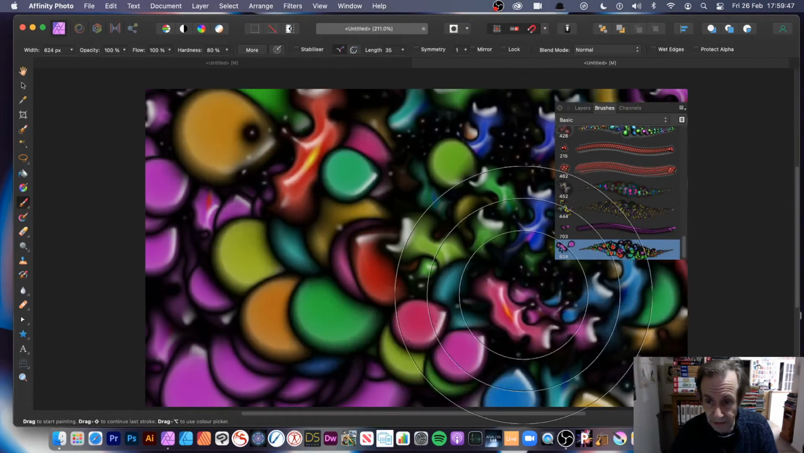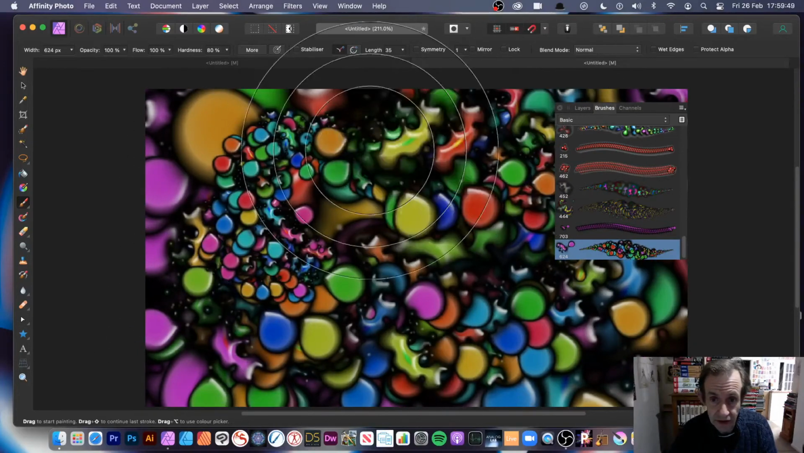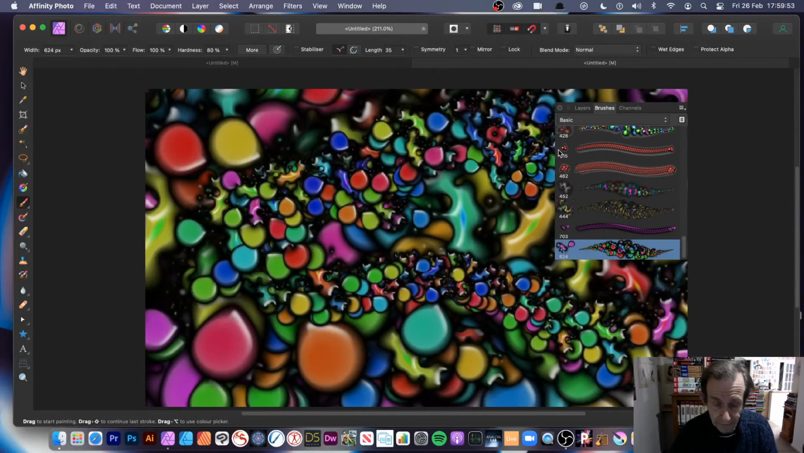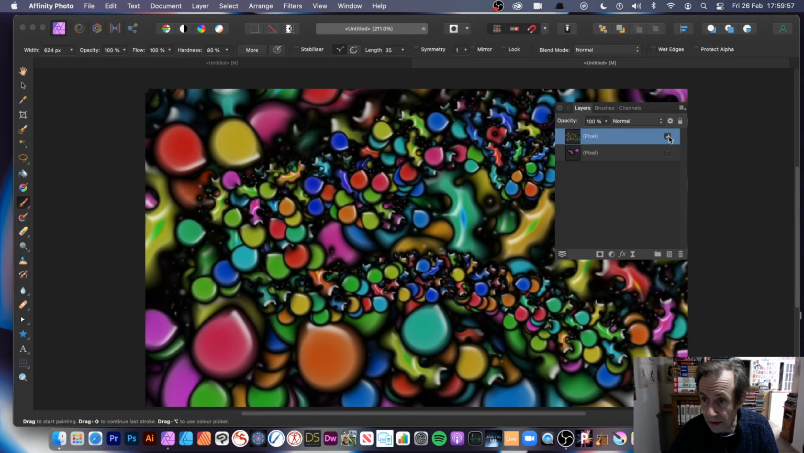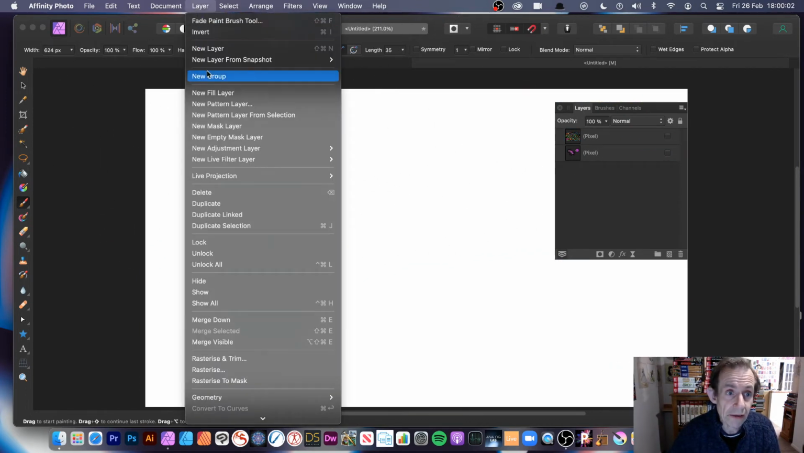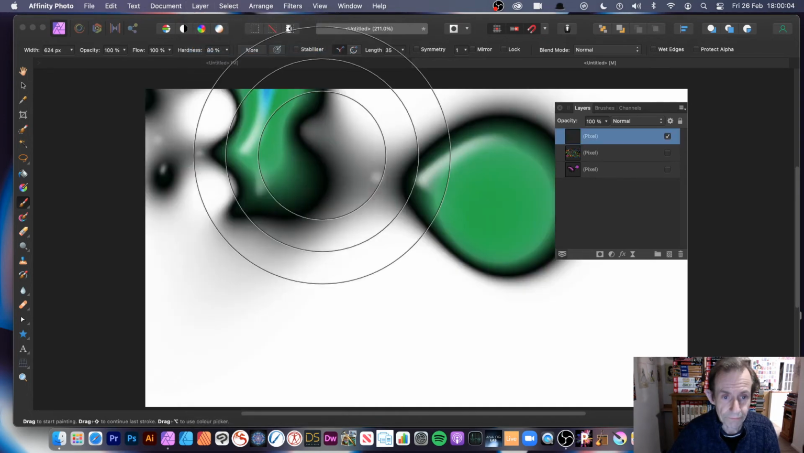And then I can apply it. You can see the design spread, lovely colourful design across the image like that. What I can do, and I'm just going to quickly go to layers, and I'm just going to remove that. Don't want that now. What I want to do is create another layer. So layer and new layer.